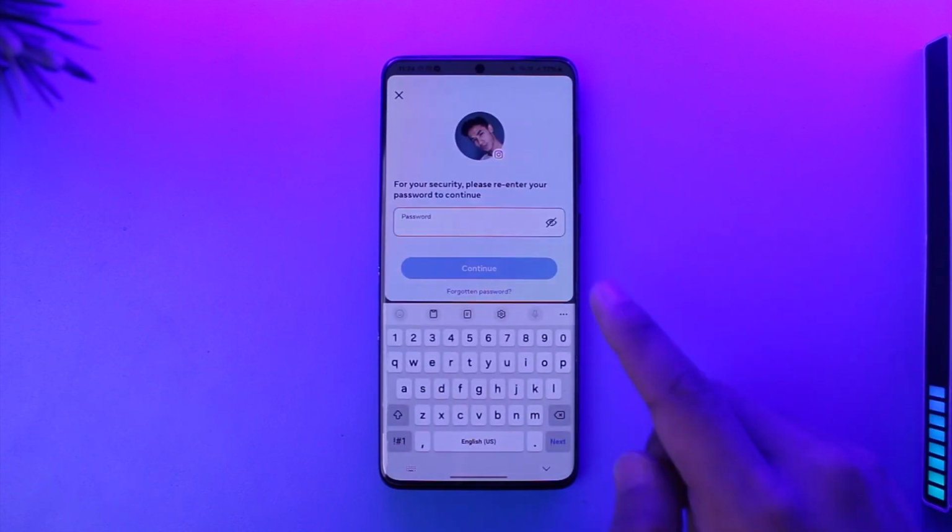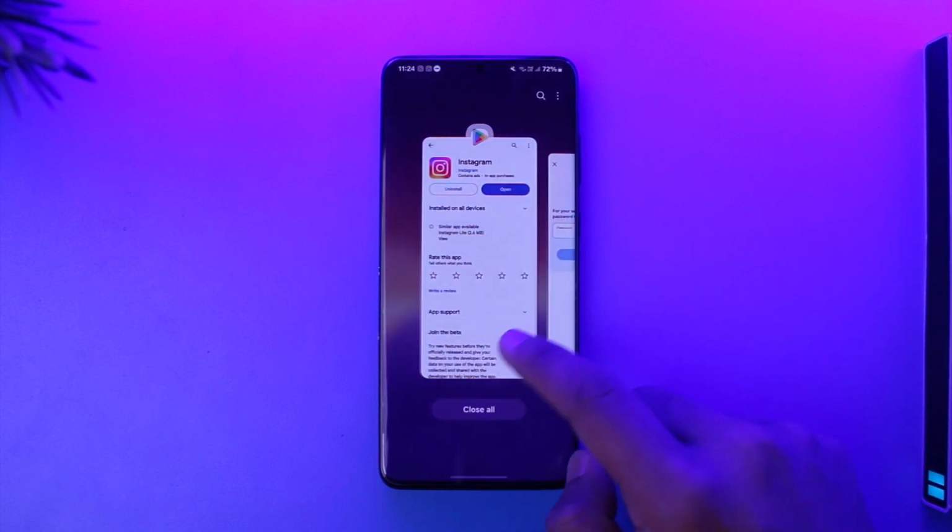Then after that, all you have to do is just simply enter your current password, then tap on the continue button to save the changes. This way you can deactivate your Instagram account.